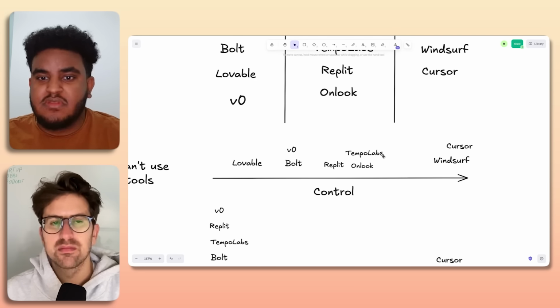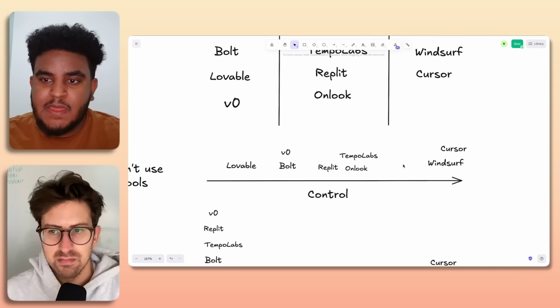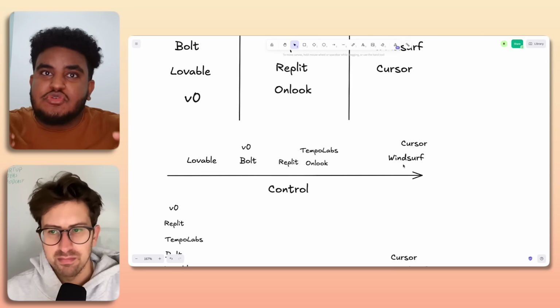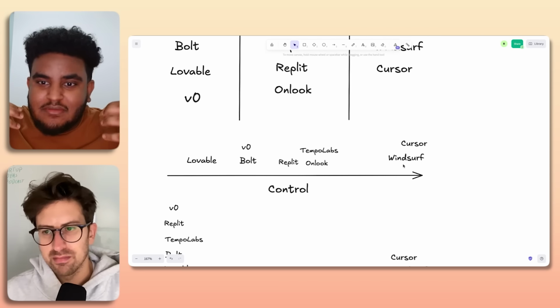And one of the big features I like about Tempo is that you can edit the components in the pages like it was Figma, which is great. And then the ultimate control, obviously, is Cursor and Windsurf, because you have access to the code right there. You can change the code, edit the code, install packages however you want.